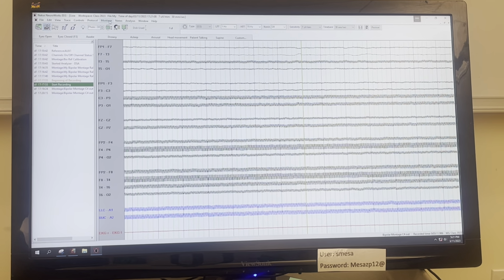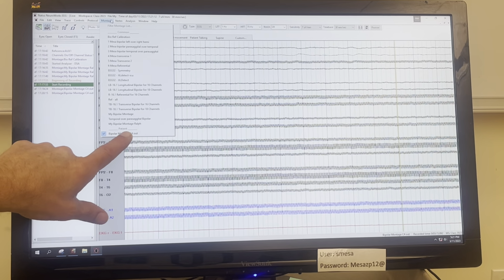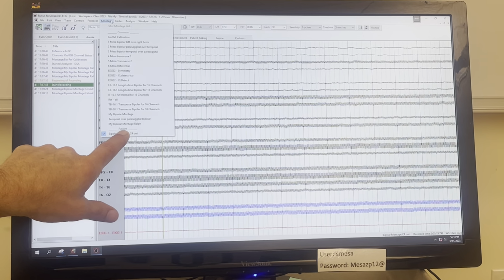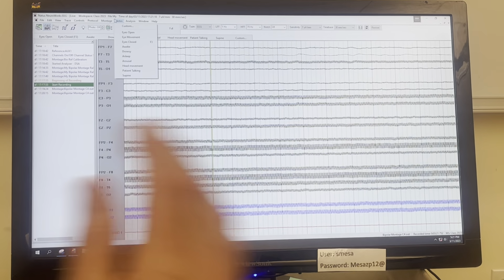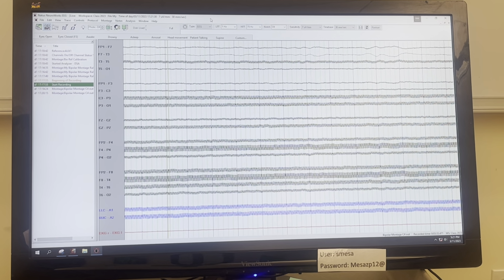So now if you look up here, notice that if you click the montage, notice how it says bipolar montage C4 out. It's under patient, okay? So every time, when they review this file later on, this montage is going to show up on that recording, but it's not going to show up on any other recordings you do, okay?